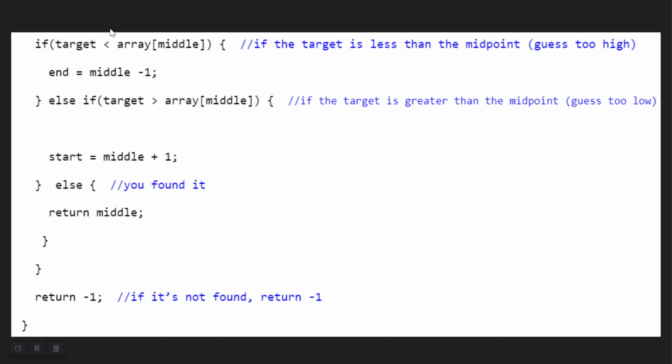Now, if the target is not greater than the array at middle, and if the target is not less than the array at middle index, then that means you found it. In which case, we need to return the middle index, because whatever the middle index was, that actually was the answer. And then this loop continues.